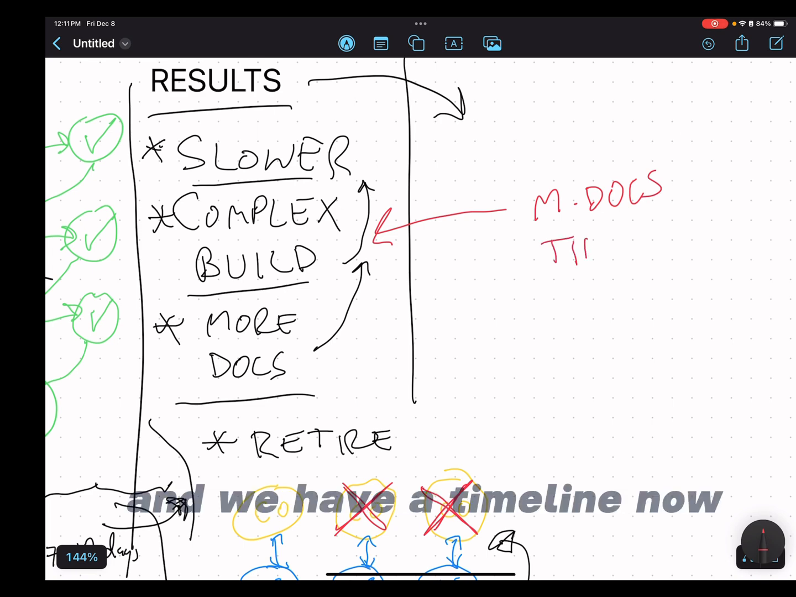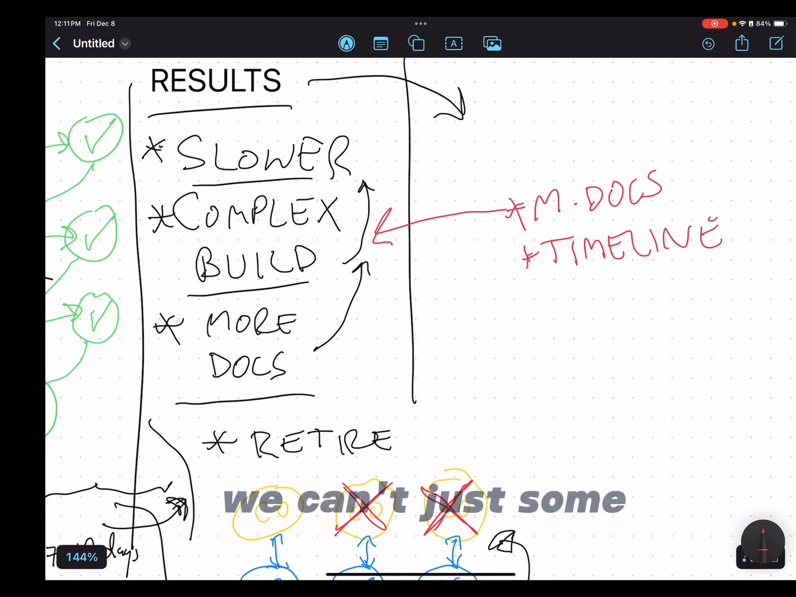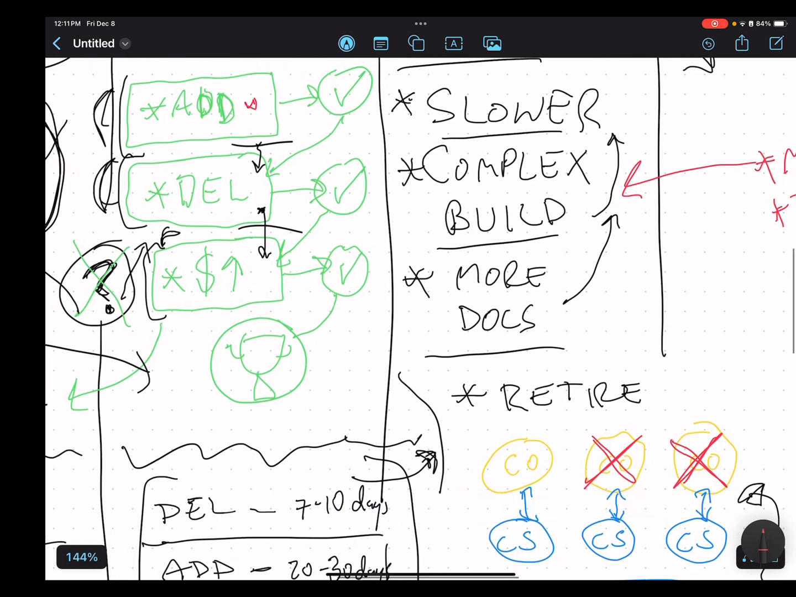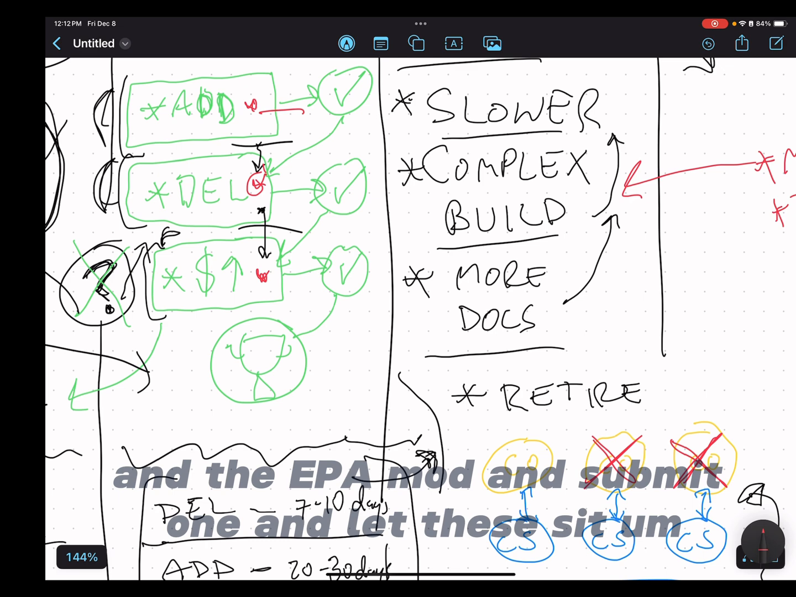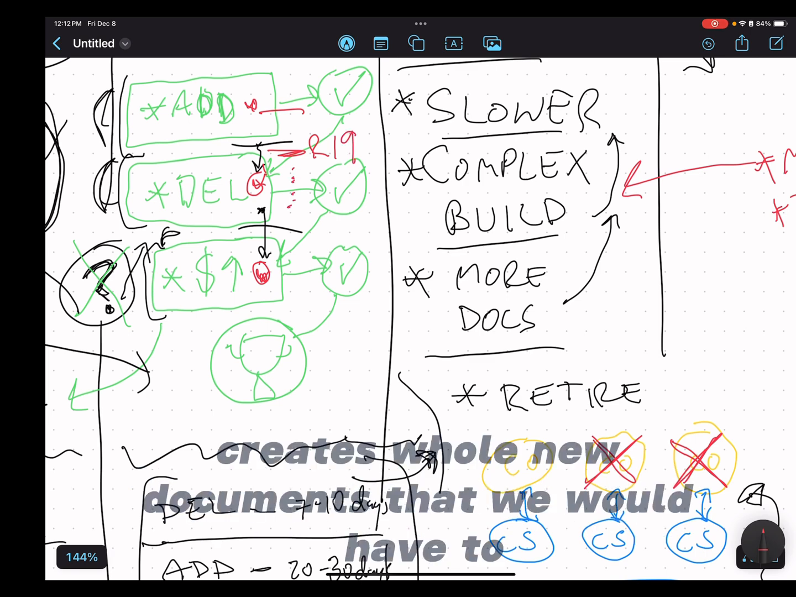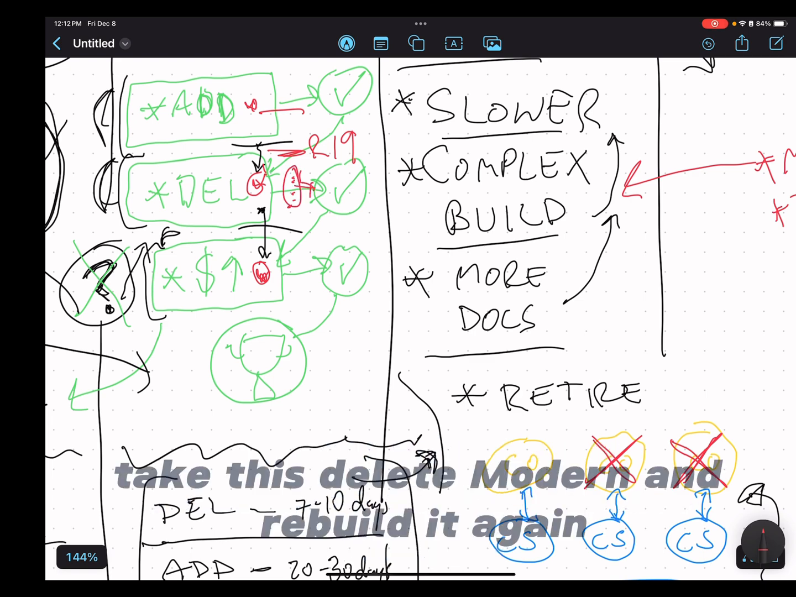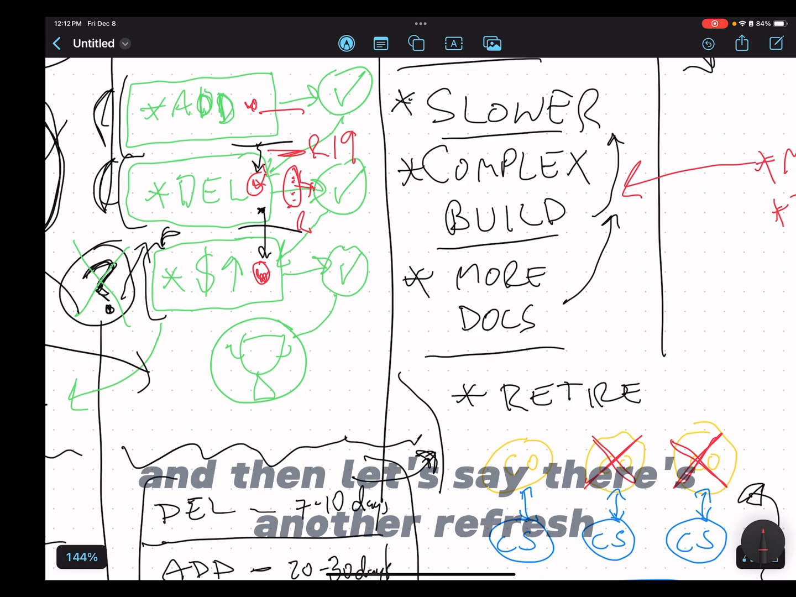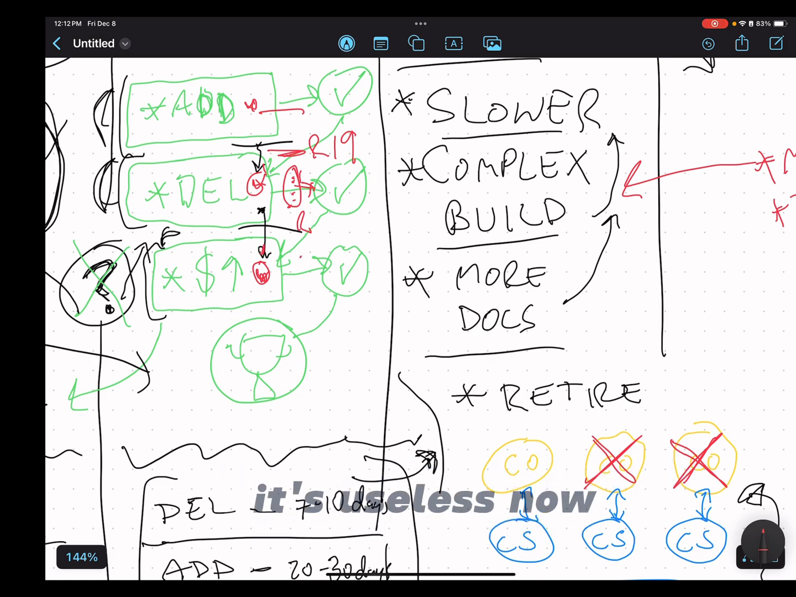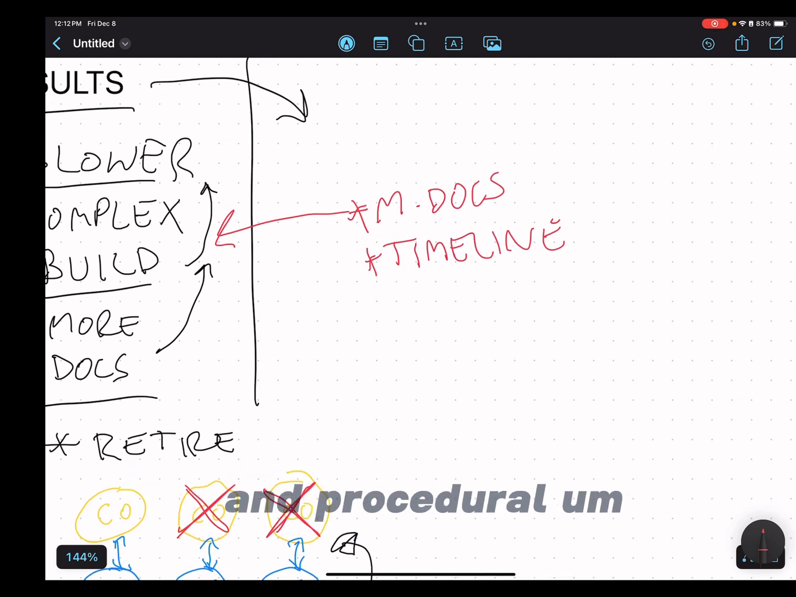And we have a timeline now, because we can't just prepare the add mod and then make the delete mod and the EPA mod and submit one and let these sit, because the GSA at this part of the timeline might have a refresh. They just had a refresh, I believe 19. So this refresh creates whole new documents that we would have to take this delete mod and rebuild it again, and then submit it. And then let's say there's another refresh, and then even though we built all this, it's useless now. We'd have to do it again. So we've had to adapt the way we do it, keep it very logical and procedural, and try to make it as fast as possible.